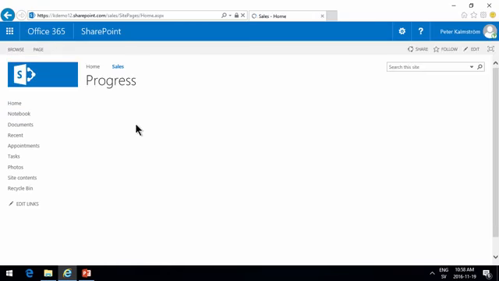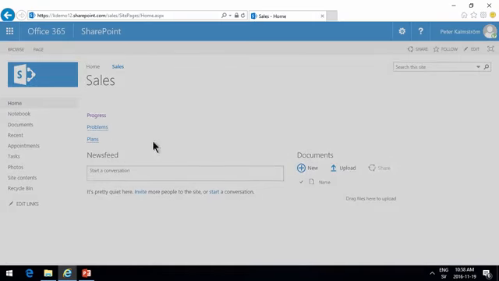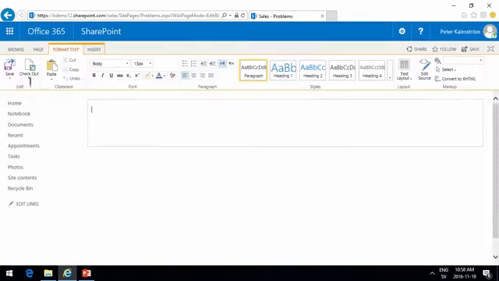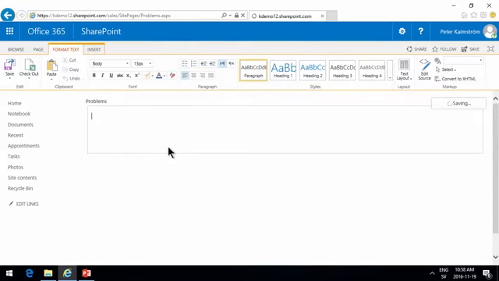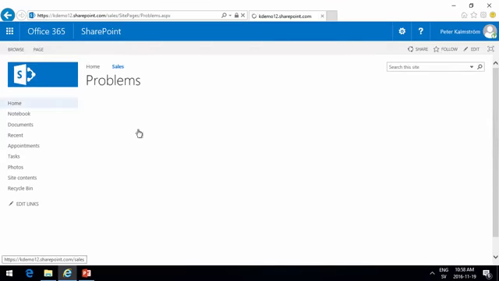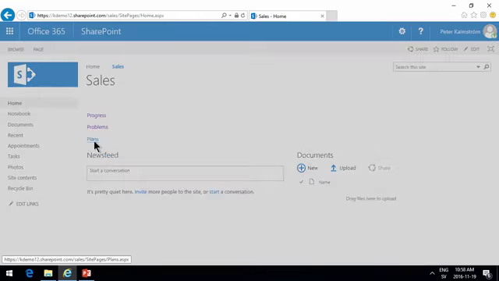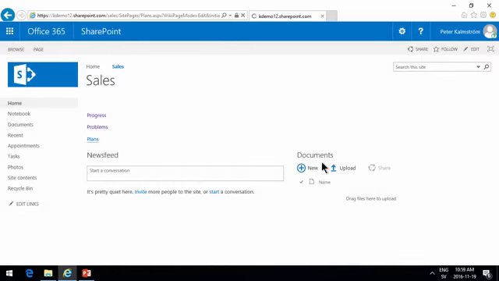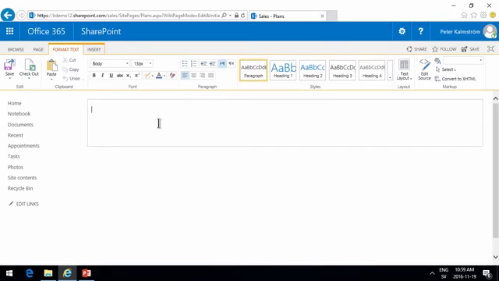Do the same with problems. Create. Save. And then the same thing with my plans. So those three pages have now been created. And what I did to repeat that was just put a name of a page inside the square brackets, something like that. So that's called wiki linking.